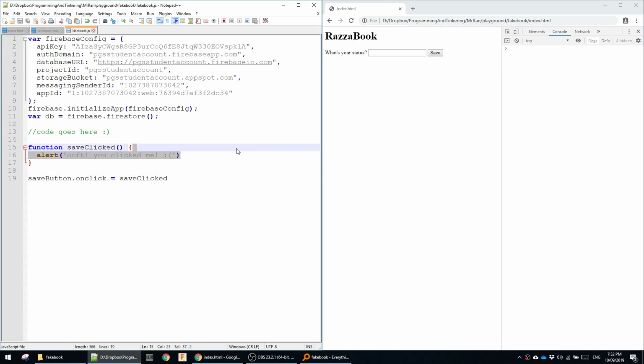Brilliant. But I don't want it to say, oof, you clicked me. I want it to do something a little bit more interesting than that. I want it to save the message there. And specifically, first of all, I just want to read the message. Yeah, one step at a time. Let's break this down. Step 1, we want to read the message. Step 2, we want to make a new element here with the message. And step 3, actually put that element on the page. So step 1, read the message.